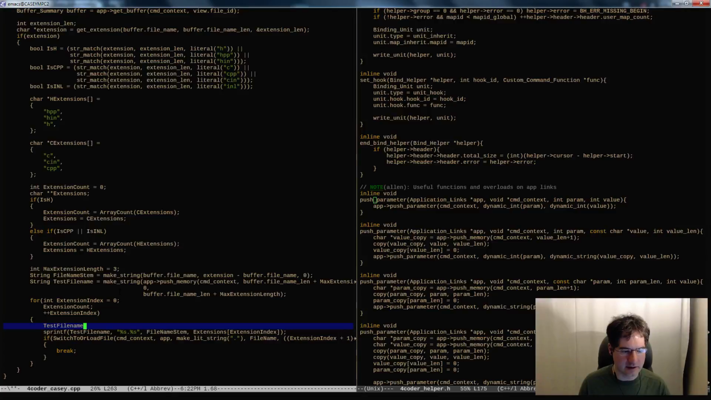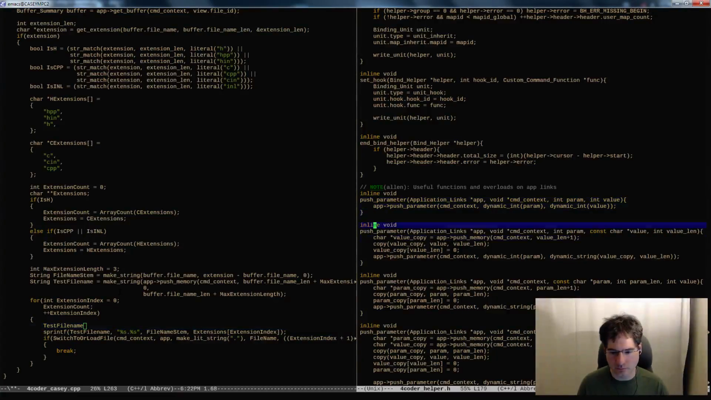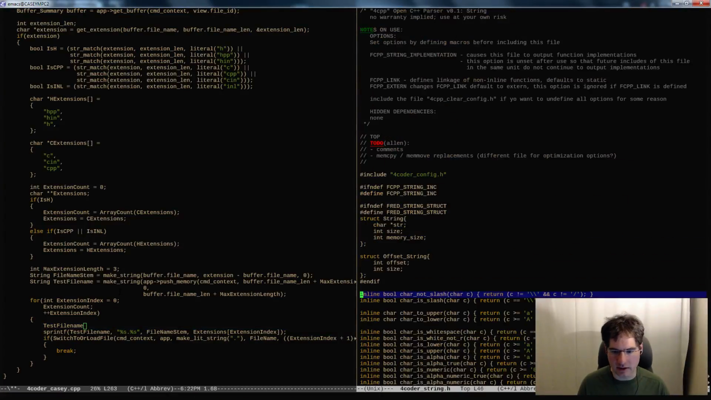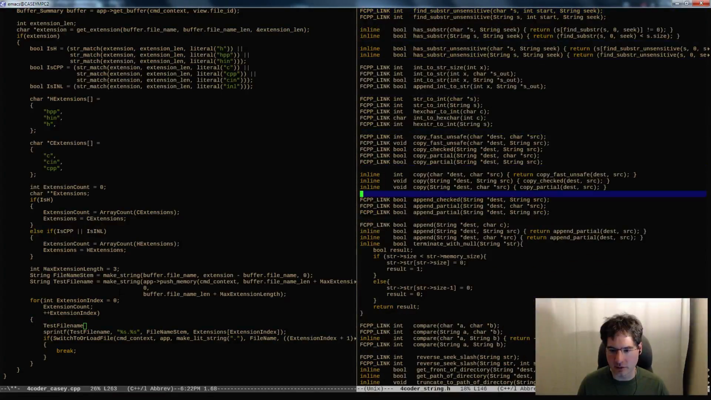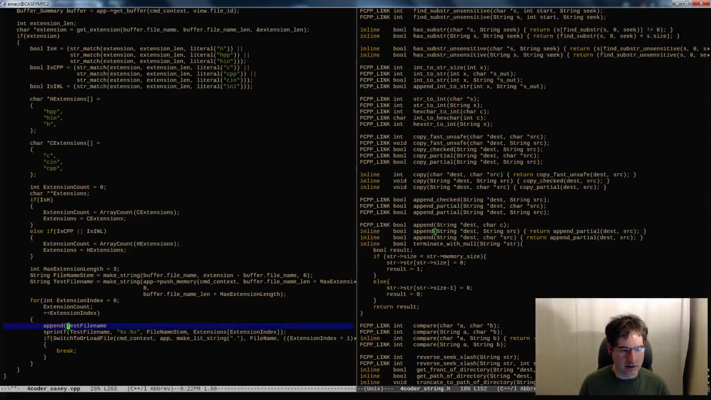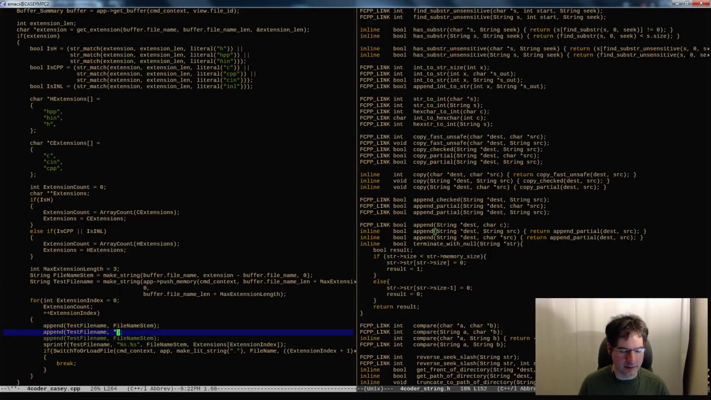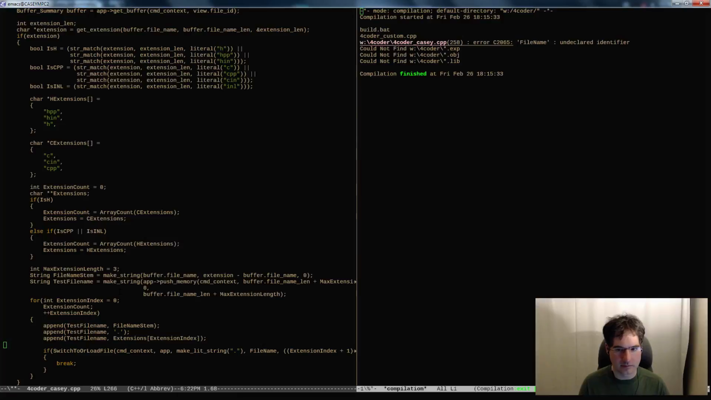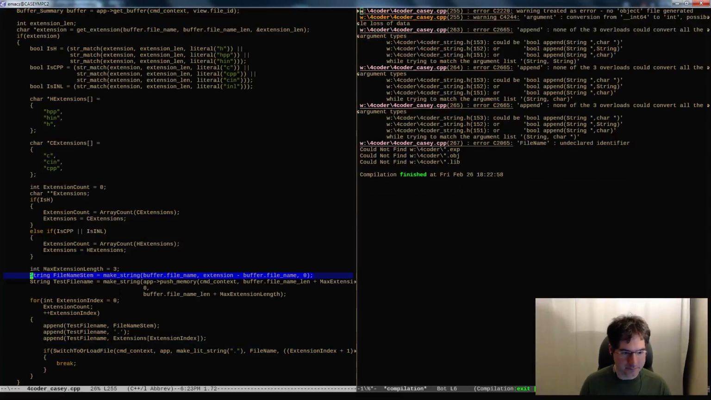So if that made our string, then from there I feel like we could go, okay, test file name. We just want to go ahead and do append. So on the test file name, we want to append our file name stem. And then we want to append the dot. And then we want to append our extensions. Right? So I don't know. That's probably correct.